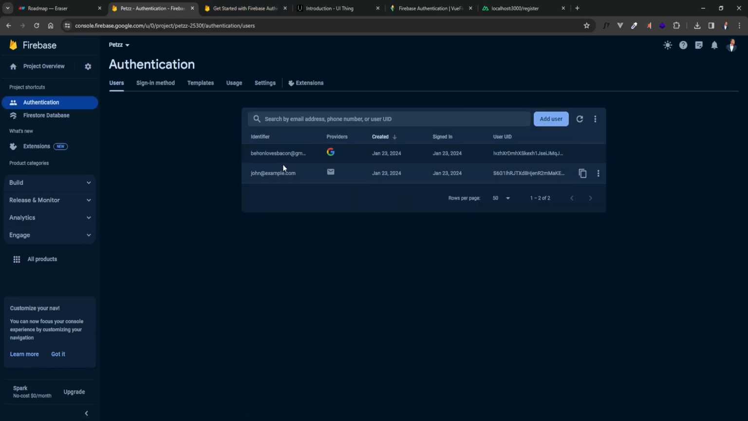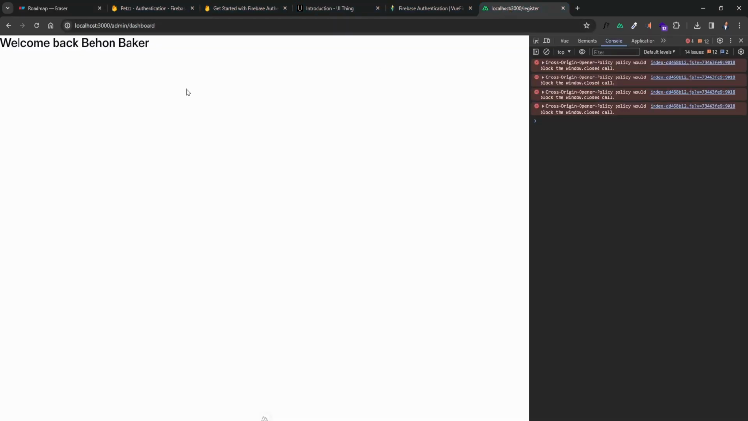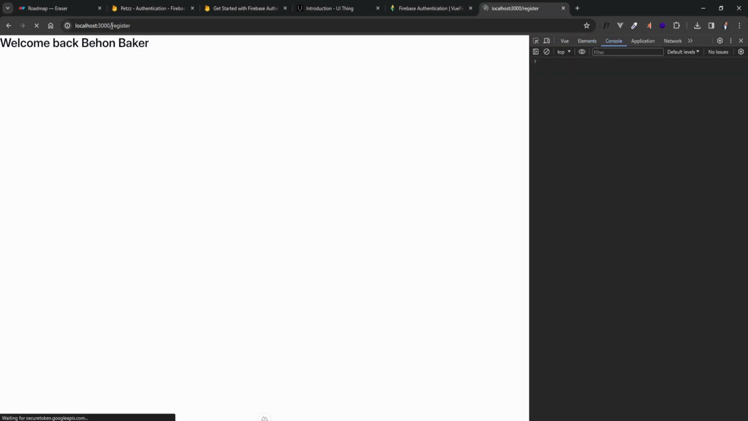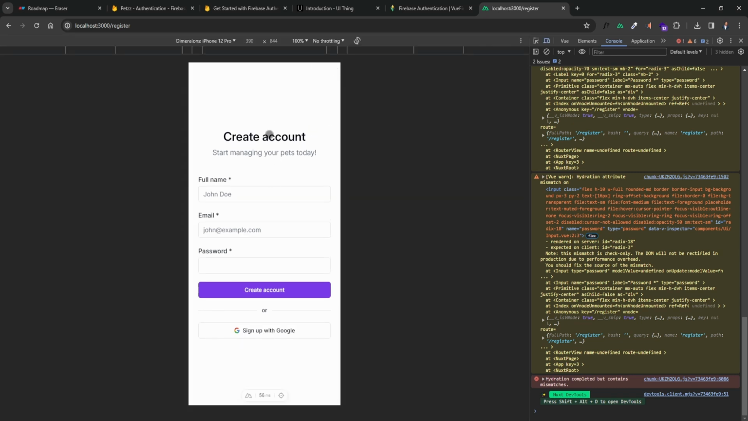Cool. So now if we come back to our Firebase project and we check the authentication section, you can see where we have these two users created. And this user was created with the email provider, this one with Google. Nice. So now we can go back to Eraser or roadmap and we can check off this one, right? So we successfully created the registration page in our application. Let me just go back to register for now. Let's see what this looks like on a mobile device.